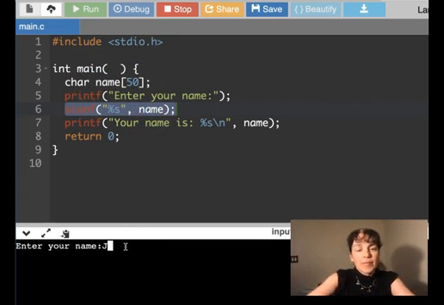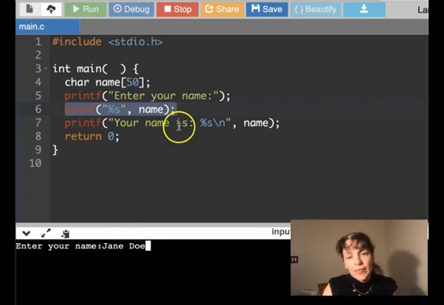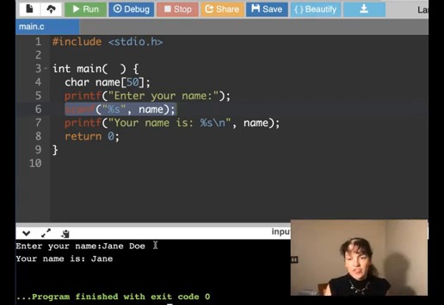So I type in something, maybe Jane Doe, and then I'm going to print to the screen your name is, and then whatever they typed in that I stored in the name variable. What might be surprising is when I hit enter, it doesn't say your name is Jane Doe, it says your name is Jane. As soon as you hit a space, it stops reading in. That's the default behavior for scanf. So how can we get around that?